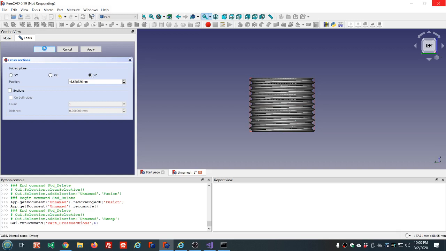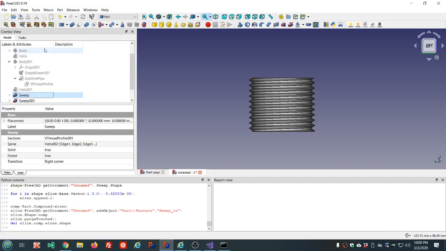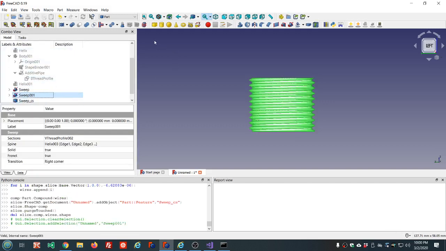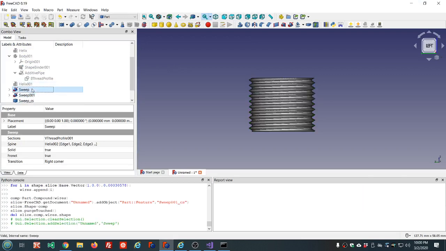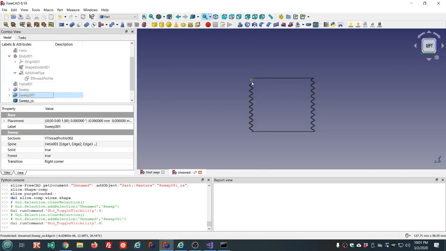So we take that one on that sweep. I don't remember which one it was. Yeah, the first sweep. And then we'll take one on this one, YZ. And then we'll compare them. I want to show you that there is a little bit of clearance. Hopefully there will be. If not, there is a mistake somewhere. Alright, now we're going to hide these. There we go. So we'll see a little bit of clearance.